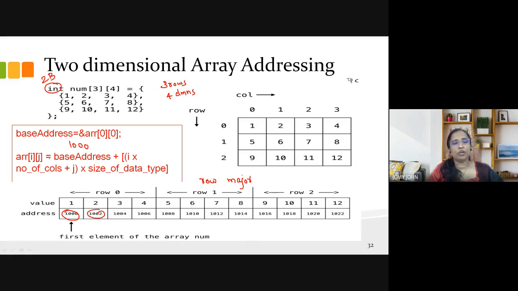Now, suppose you want to access any element num[i][j] in the array. The address of num[i][j] is equal to base address plus (i into number of columns plus j) into the size of the data type. This is the formula for computing the address of any element.